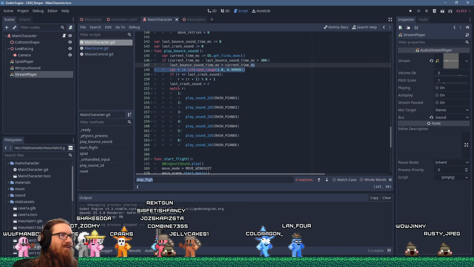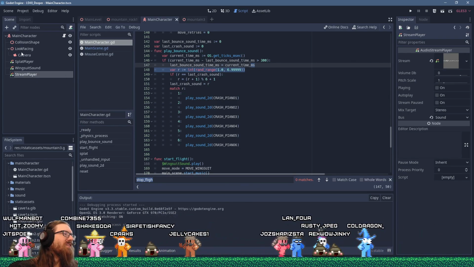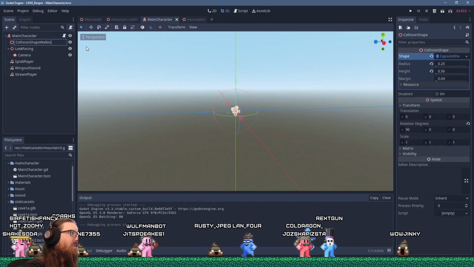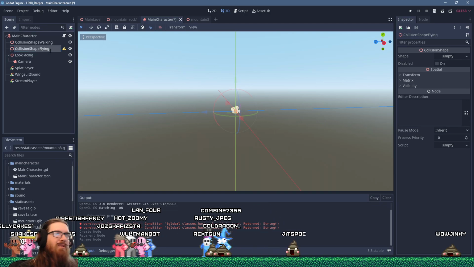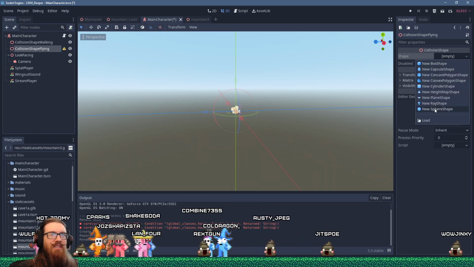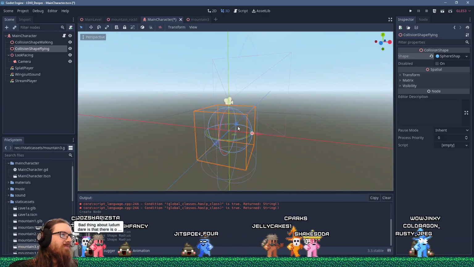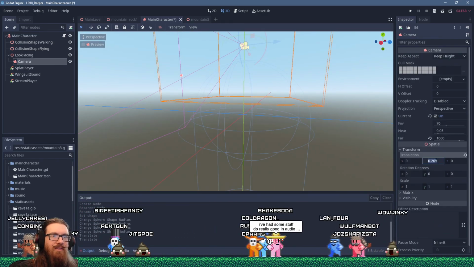Okay, one thing I want to do. All right, two things. So many things I want to do. But thing number one that I want to do in the main character is set a collision shape for walking. And then I want to make a new collision shape for flying that's going to be a little bit smaller, a little more lenient, just a little sphere shape. I think what I'm going to do is just drop the camera down. So I'm going to drop this capsule shape down there. So set that to 0.